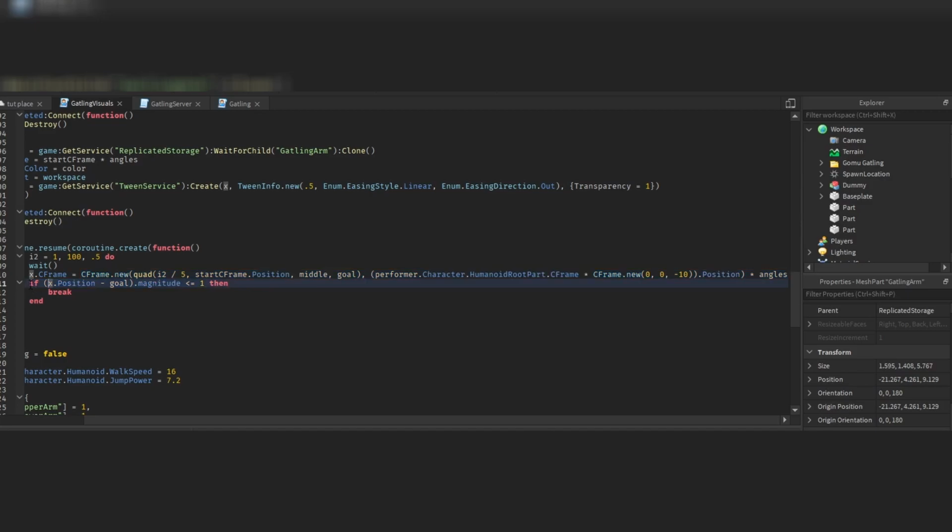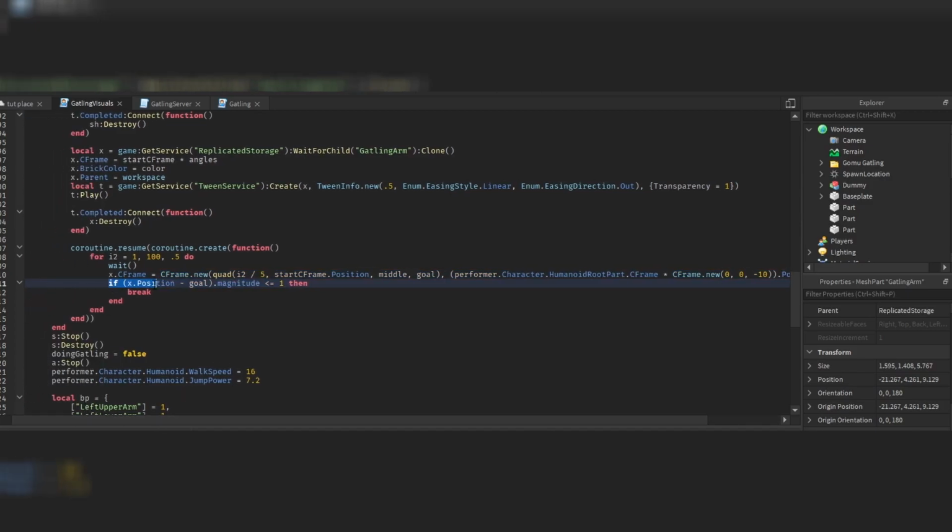And now right here we are checking whether the distance in between each Gatling arm and the goal is not greater than 1. And if that's the case, then we are going to break this loop. And yeah.